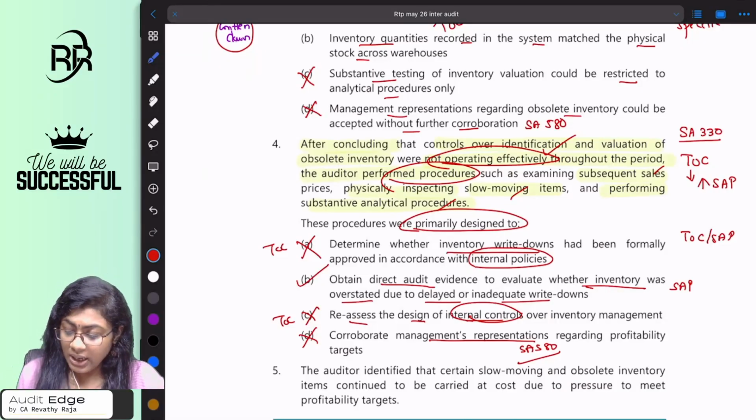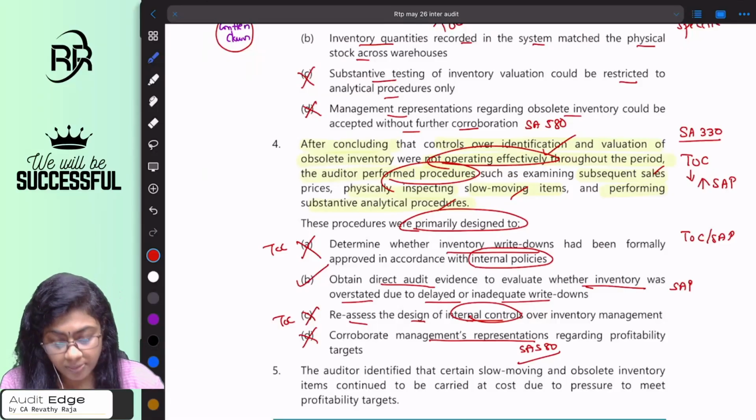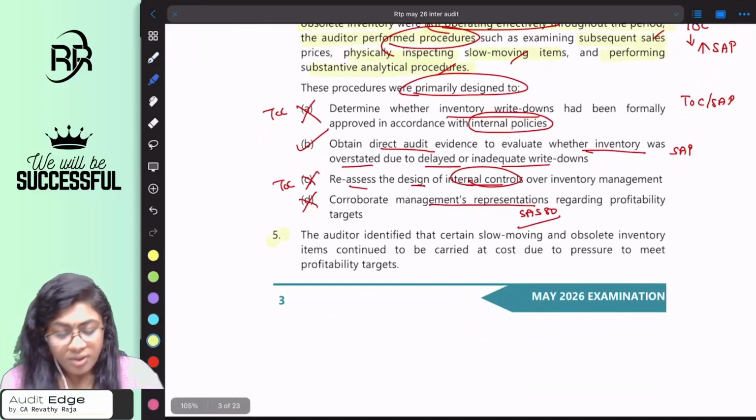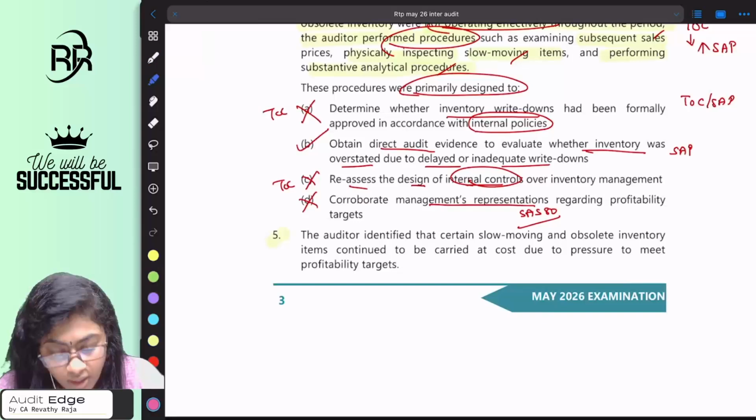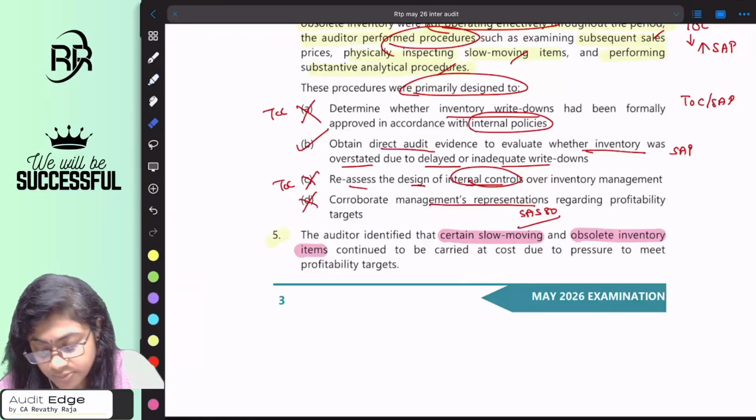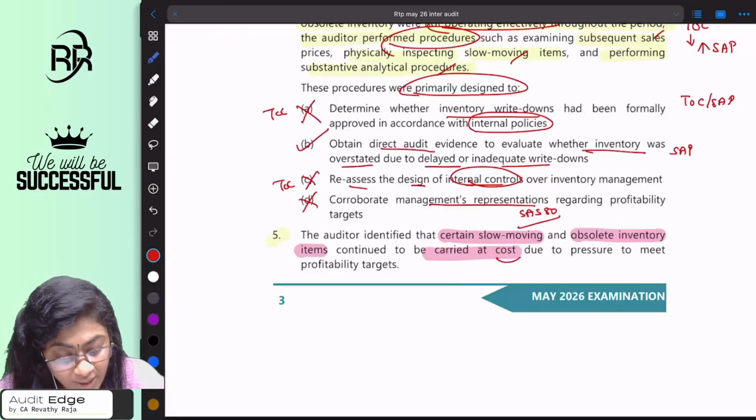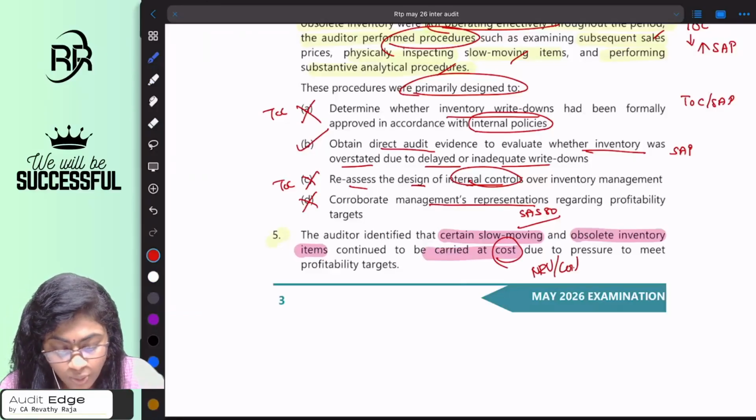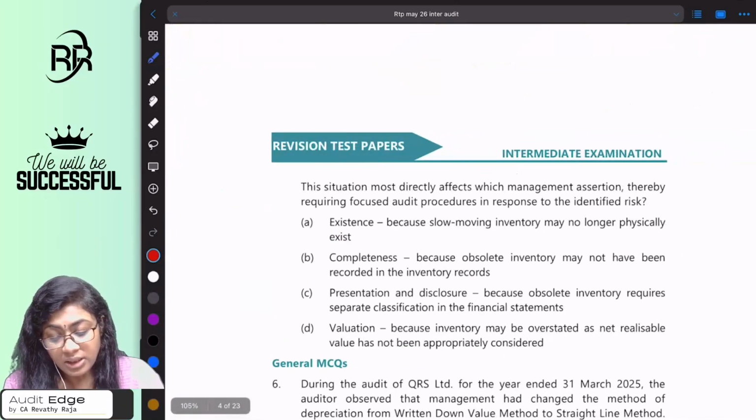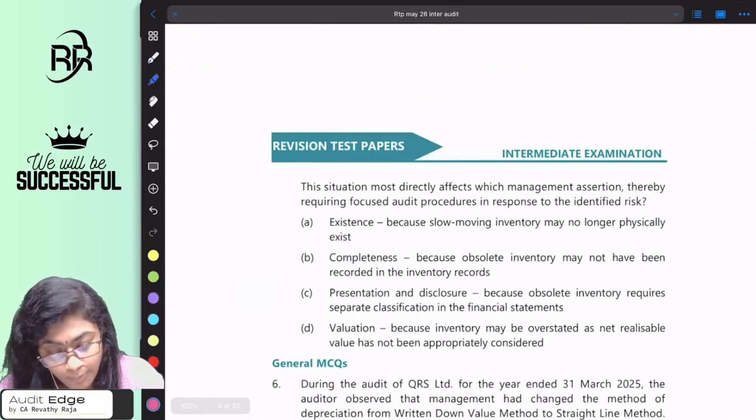Can we go to the last case study? Last question of this case study. 5. The auditor identified certain slow, obsolete inventory items continue to be carried at cost. It should have been valued at NRV or cost, whichever is lower. The situation mostly directs the effects with management assertion, thereby requiring focused audit procedure in response.